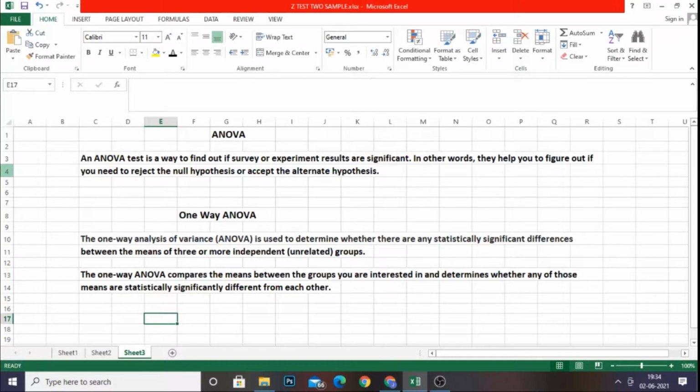ANOVA means analysis of variance. As you know, this comes under parametric test. So before starting our session, here are certain ideologies behind ANOVA and one-way ANOVA.